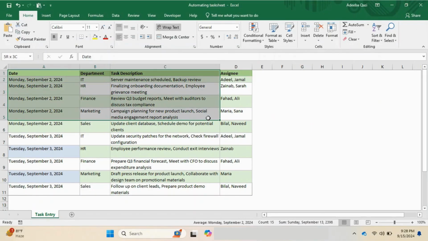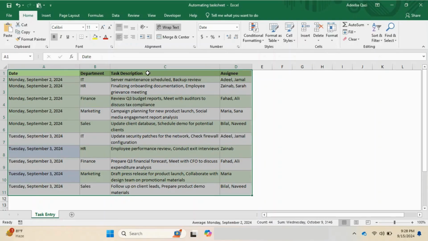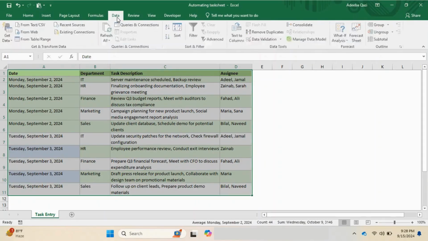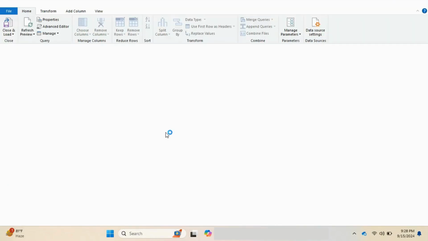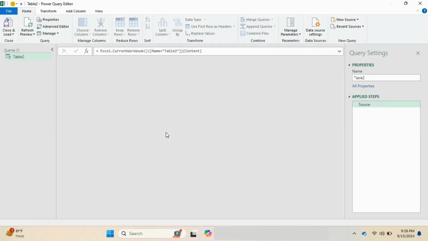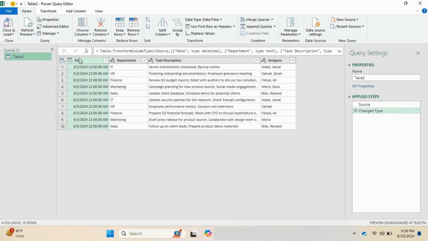Our goal is to convert this into a single row format where each department task is summarized under its own column. Like this. First, we will load our data into Power Query. To do this, go to the Data tab and click on From Table Range. Ensure that your task sheet is formatted as a table.